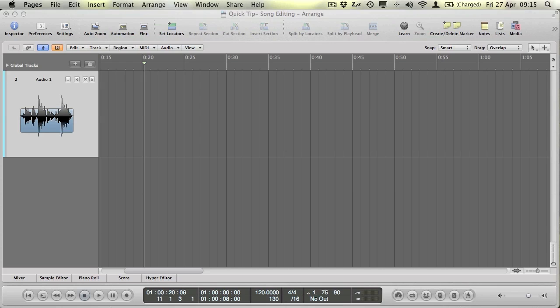Logic Pro. I'm using version 9. I'm basically going to be showing you a few things I wish I knew when I first started using Logic, things like basic fades and just quick edits between waveforms within the Logic Arrange window. So without much ado, let's just get cracking.